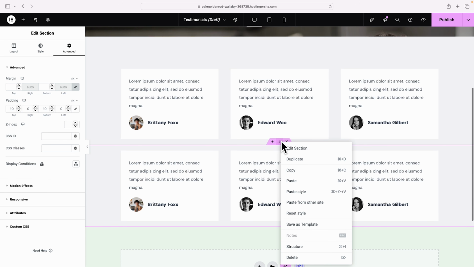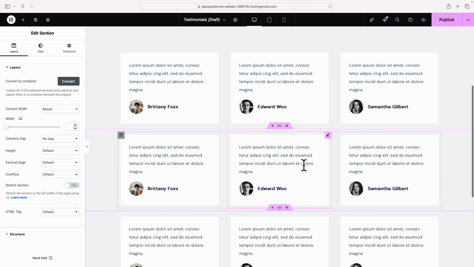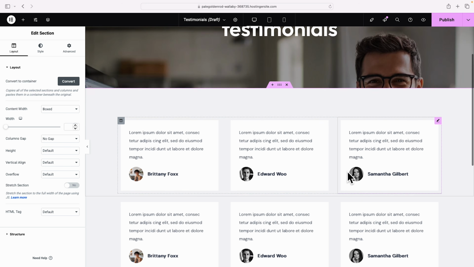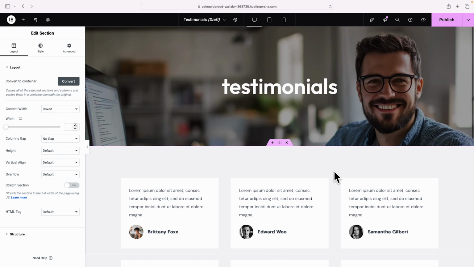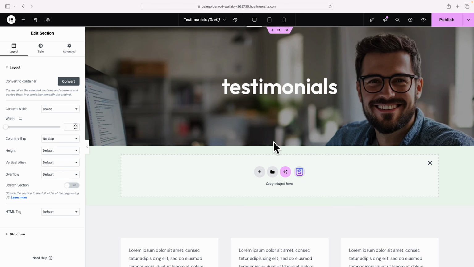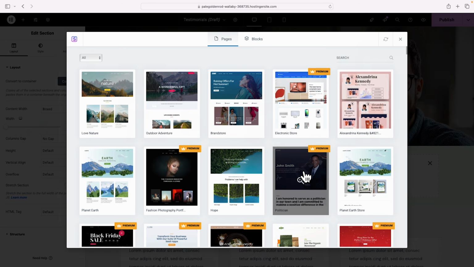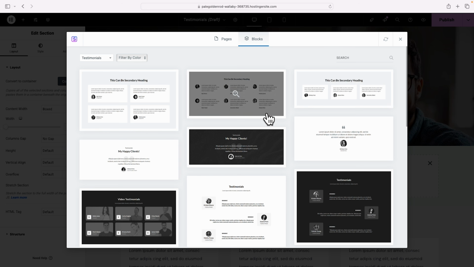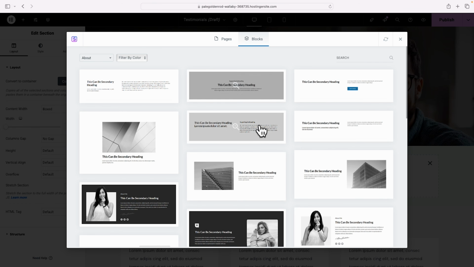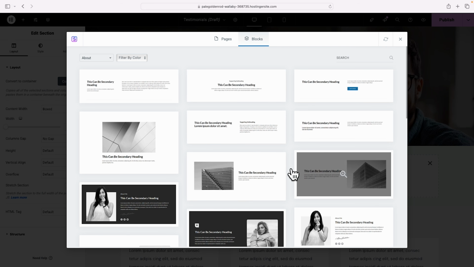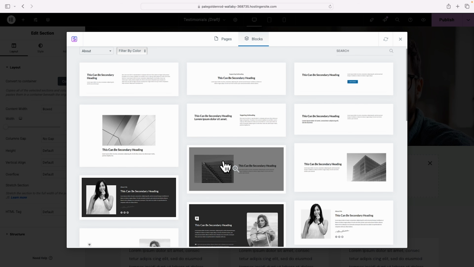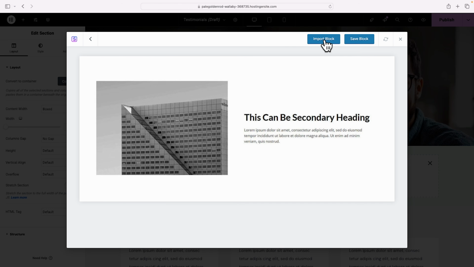Now you can just keep duplicating it over and over again as many times as you need to. You can even add in like a featured testimonial section here. So if you wanted to add, let's say you have a great video testimonial, you can just click on the plus icon, again on the S, and then blocks. They don't really have that under testimonials, but if you go to About, it'll give you a nice starting point here. I would just choose something nice and simple like this right here, and then import block.